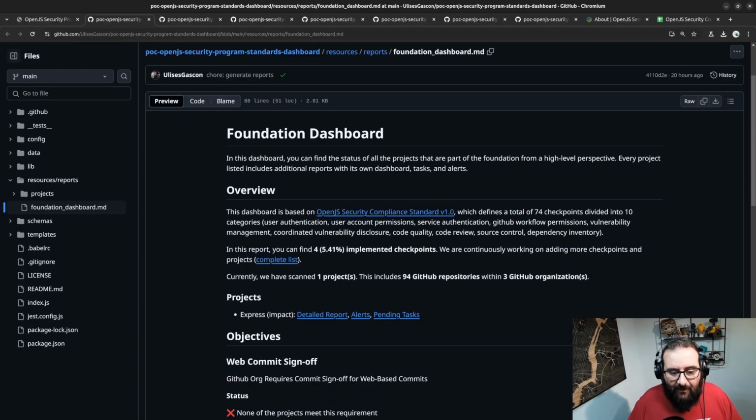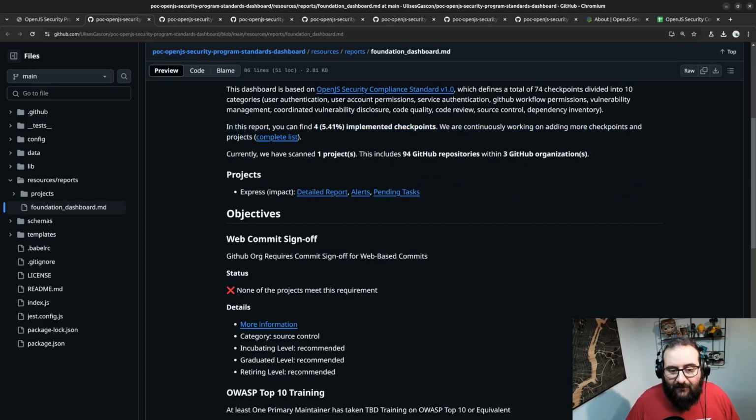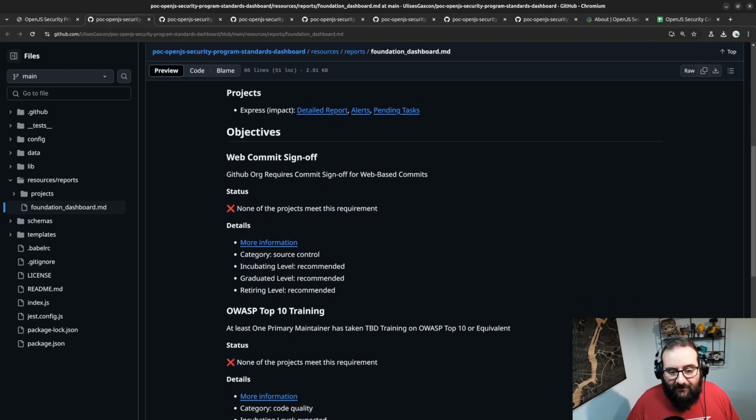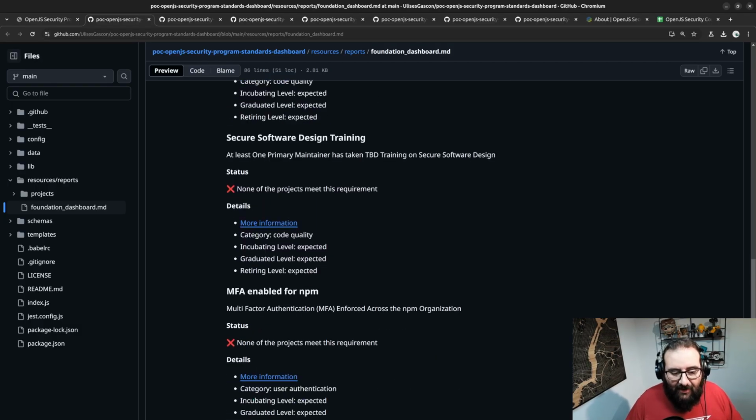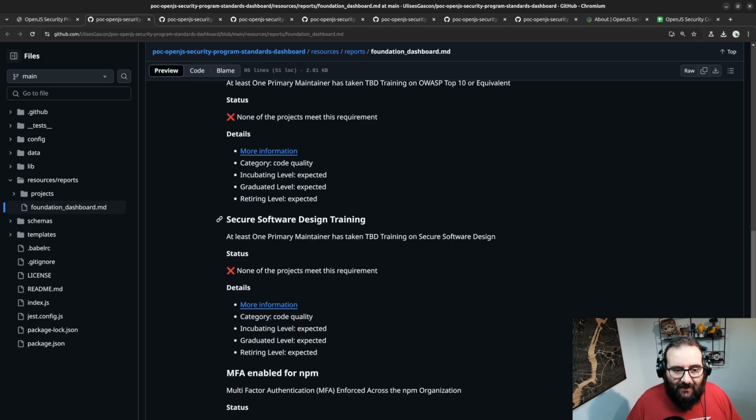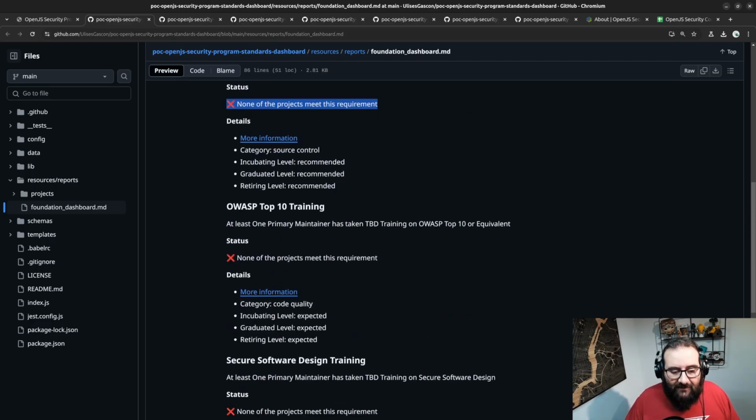So here you have, for example, how many checks we have implemented from the long list of checks that we want to go ahead with. So we have like 6% of the checks that we want. How many projects have been scanned. So right now it's one project with 94 GitHub repositories in 3 different organizations. And from here, you can see what we have achieved as a foundation. Did we achieve the web commit sign-off for all the projects? So right now, no. We have achieved the OWASP training, the secure software design training, multi-factor authentication, whatever is needed here, right? So that's how this information works.